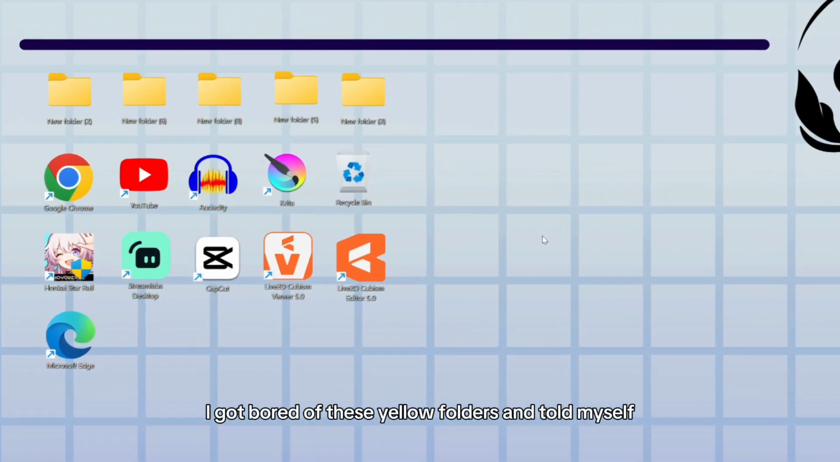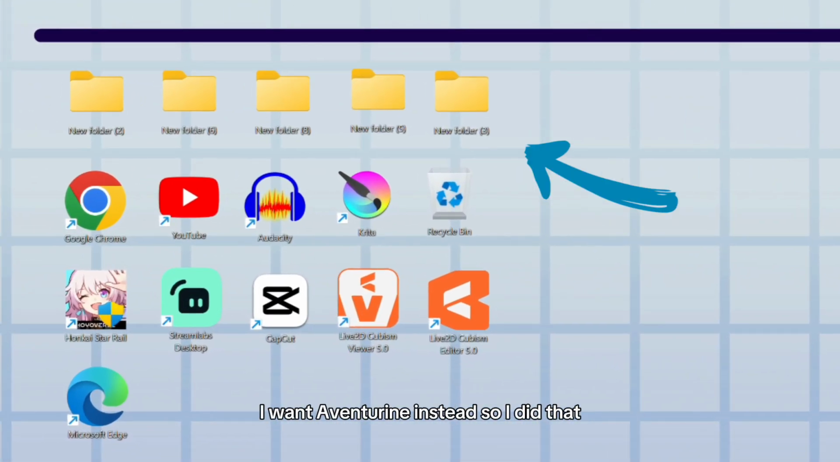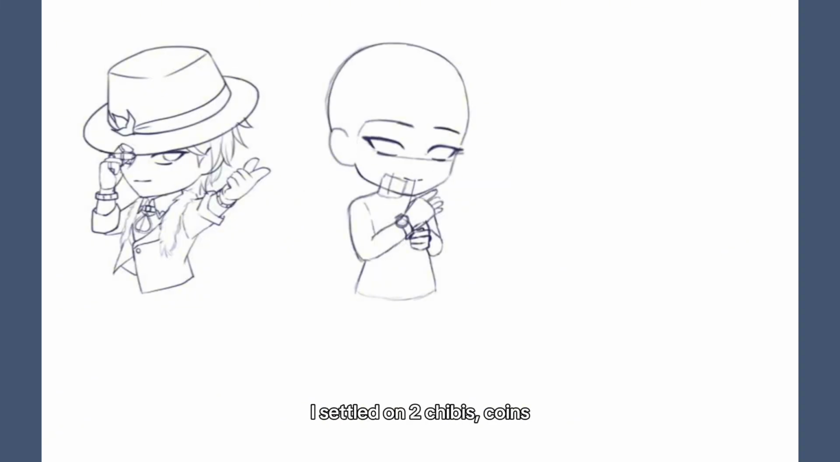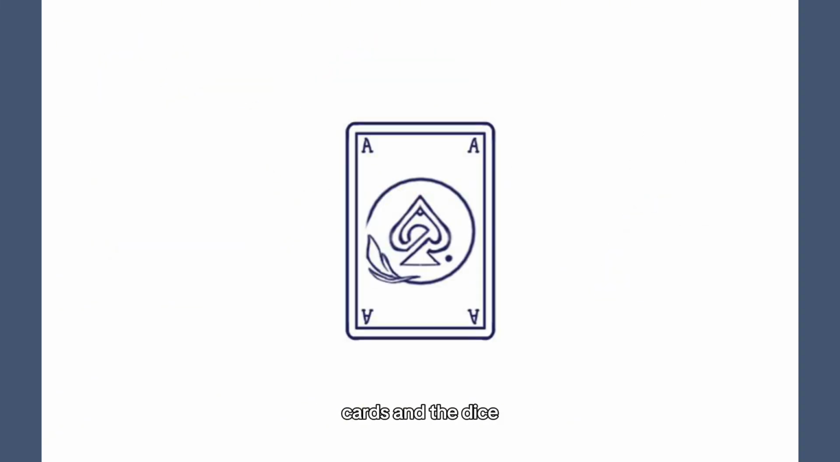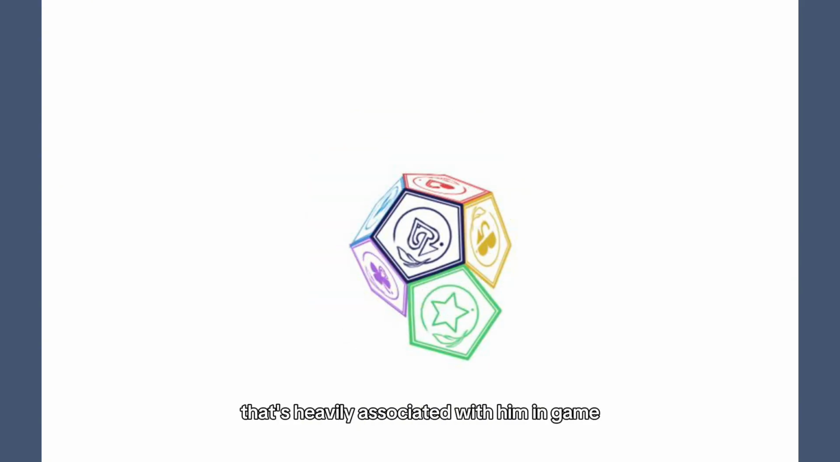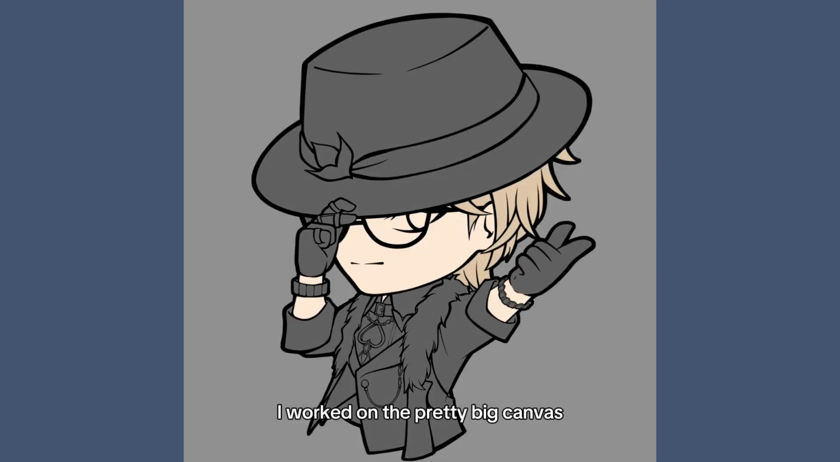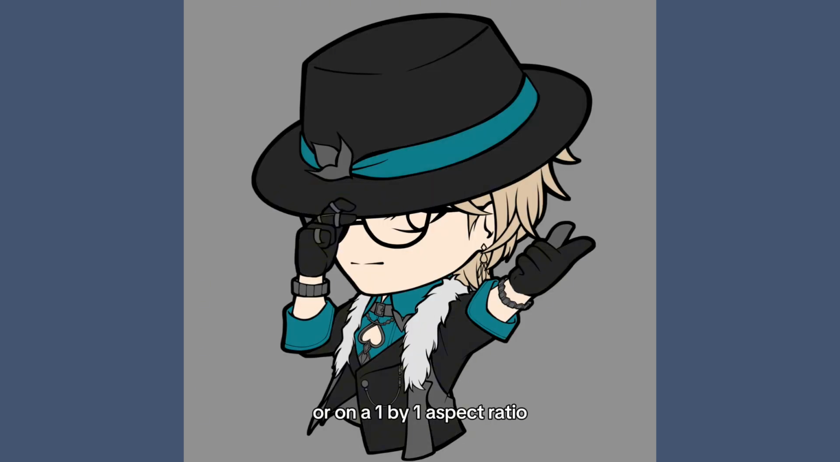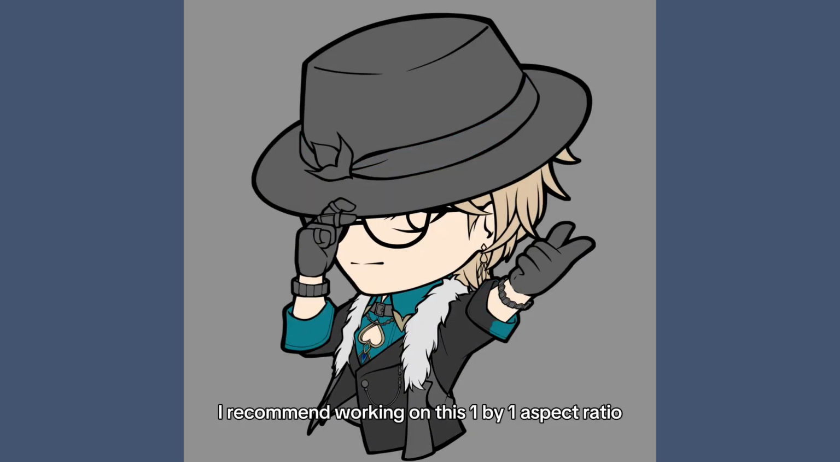I got bored of these yellow photos and told myself I want Aventurine instead, so I did that. First, I planned the icons I wanted. Since this is an Aventurine theme, I settled on 2 chibis, coins, cards, and the dice that's heavily associated with him in-game. I worked on a pretty big canvas, 4,500 pixels by 4,500 pixels, all on a 1:1 aspect ratio. I recommend working on this 1:1 aspect ratio, or else your icon might become distorted later.